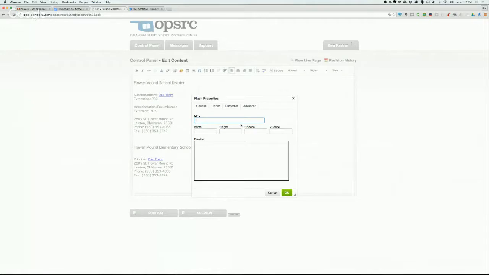And I can change the width and the height, and I can give space around it too, and it would give me a preview. I don't have a YouTube video chosen. I do have some choices here. I can upload a file. If you wanted to upload your own video, you could do that.